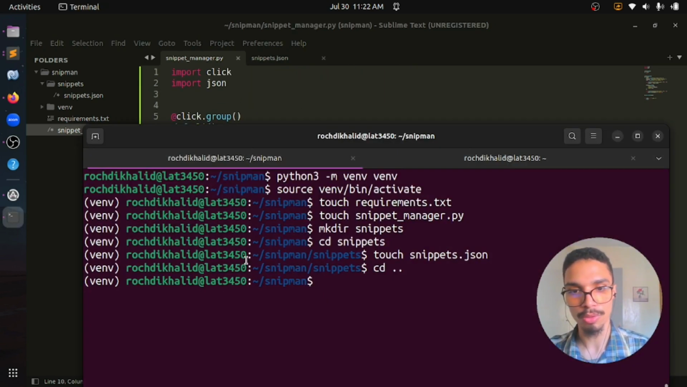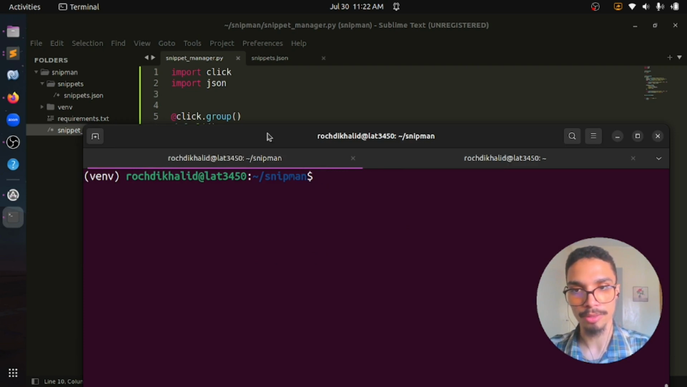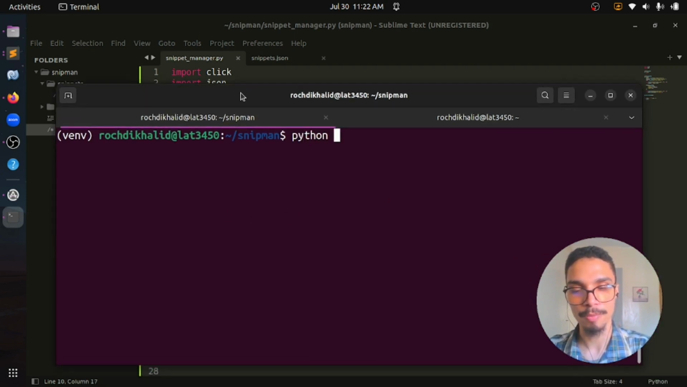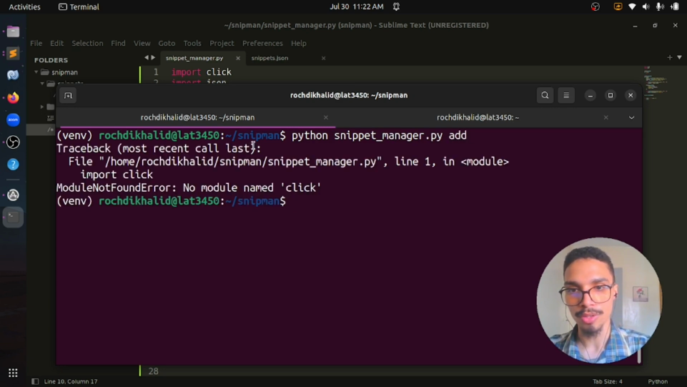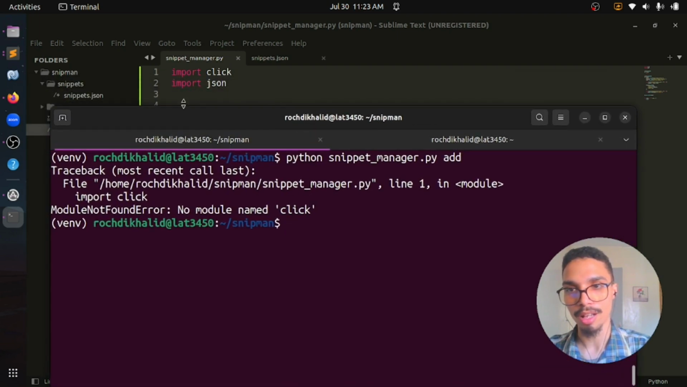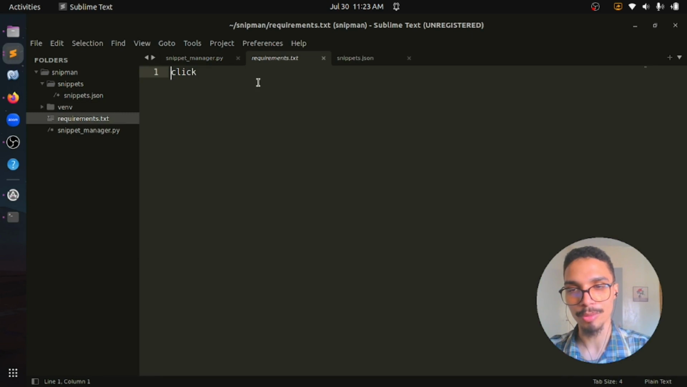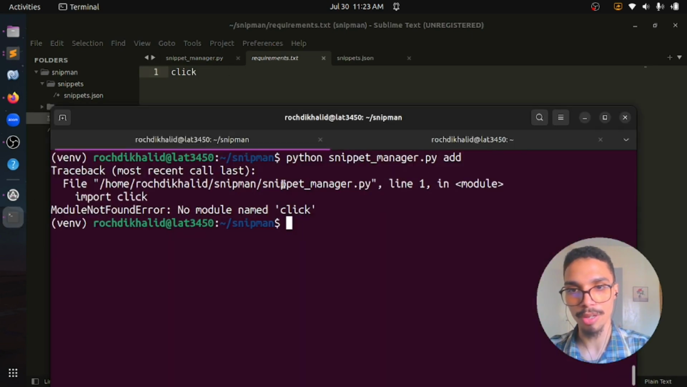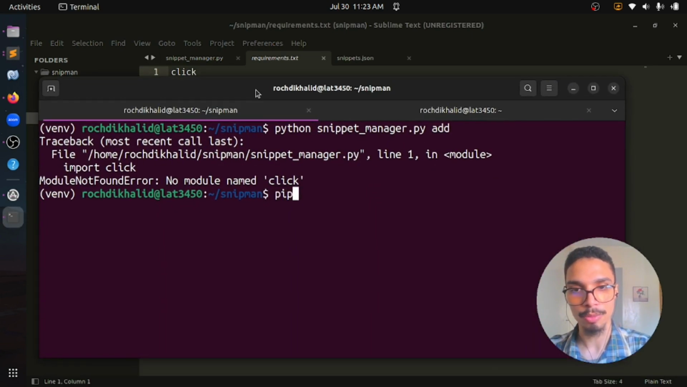Let's go to the terminal, clear it, and say python snippetmanager.py, then we can add use. You can see here there is no module named click. Oh yes, I forgot to install click here. We included it in the requirements.txt, but I didn't install it yet. So let's just put pip install -r requirements.txt.